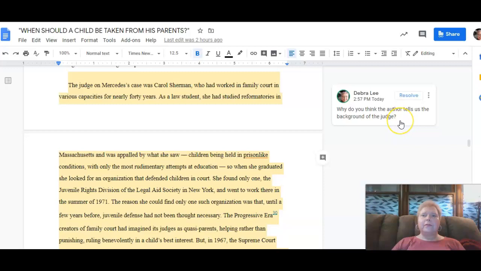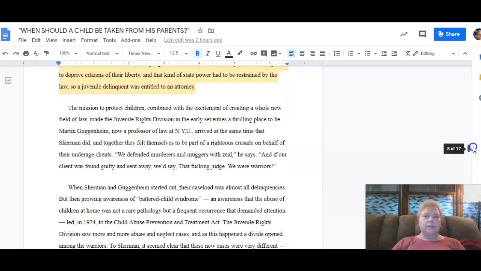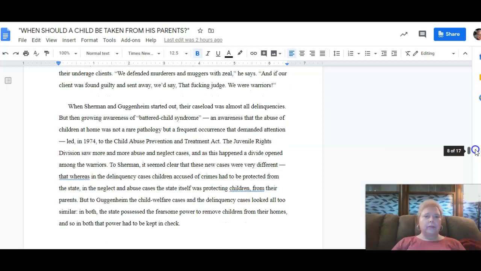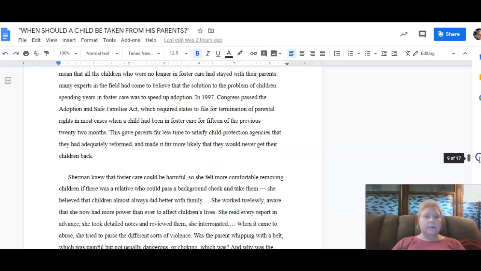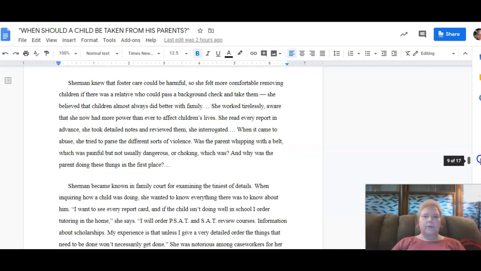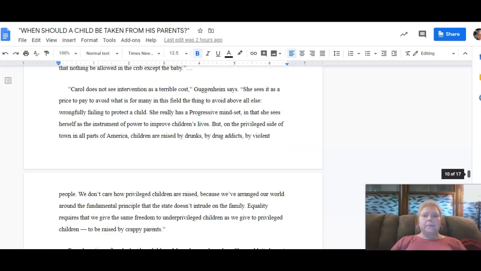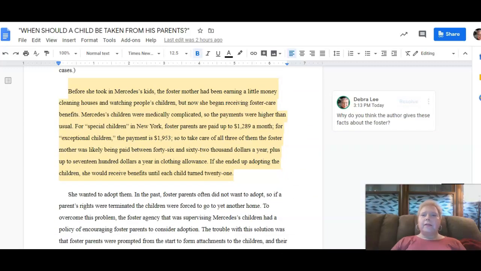Why do you think the author tells us about the background of the judge? Do you think maybe the judge's background gives him a certain view of what's going on in the court case and influences his decision or her decision? It's a female judge. And so those questions, and then I think this might be the last.